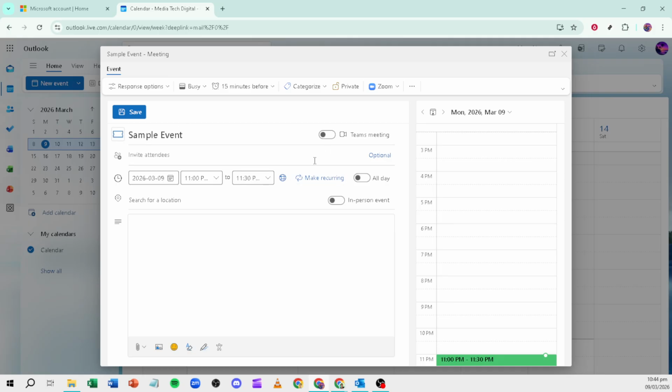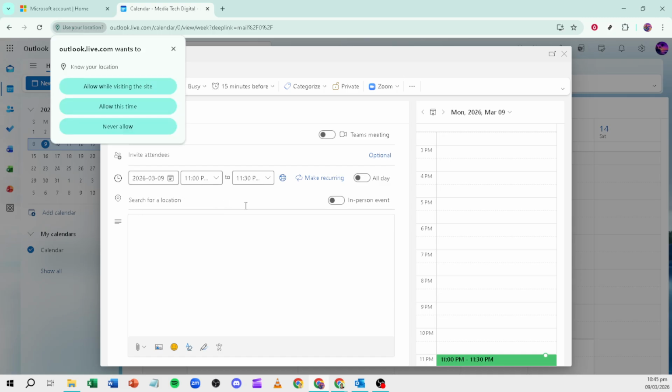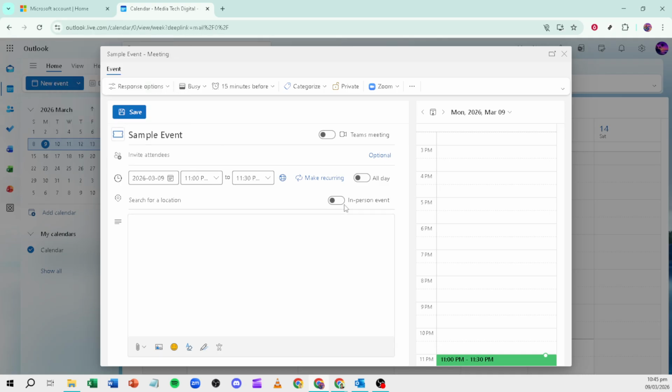You can also add an agenda or any files people should review ahead of time. Setting a reminder here helps ensure people see the invite before it begins, and choosing the right busy or free status can help avoid conflicts.